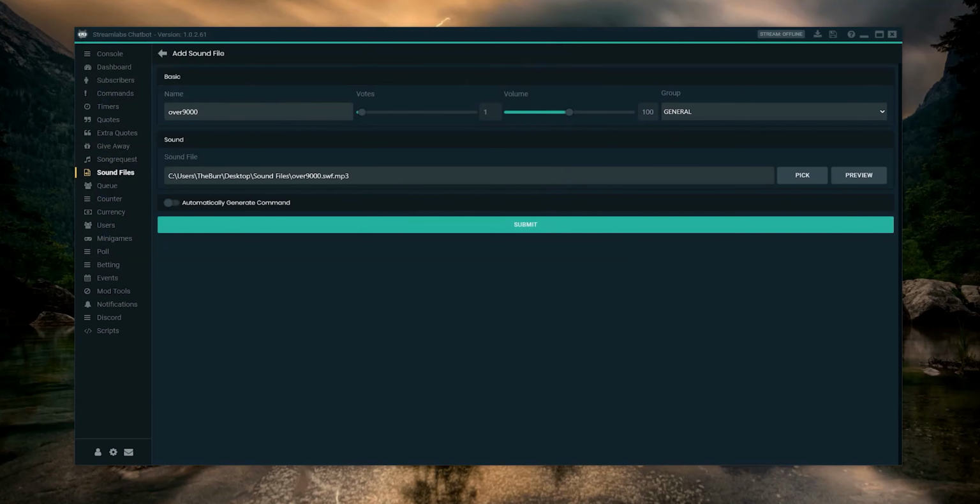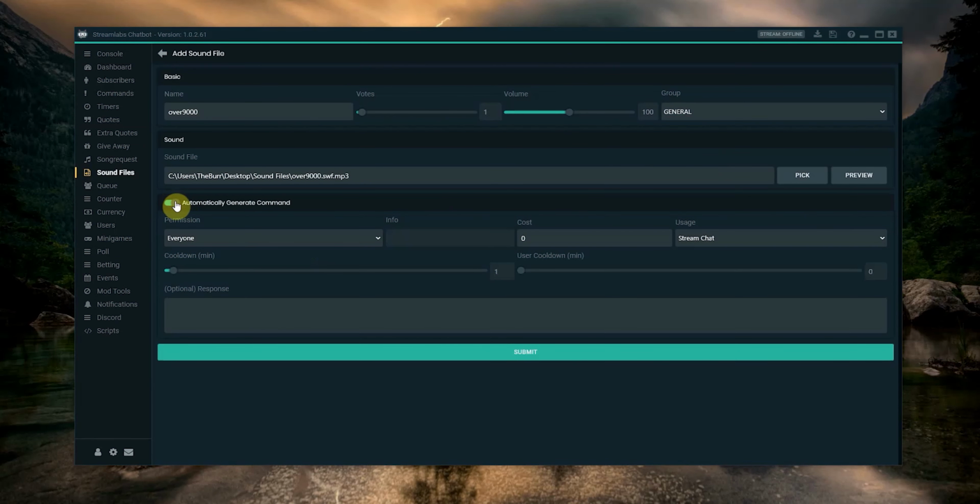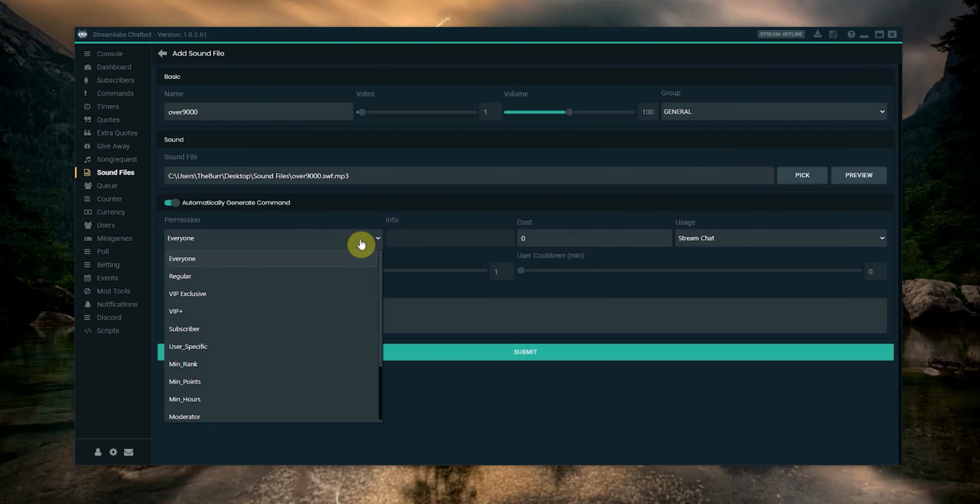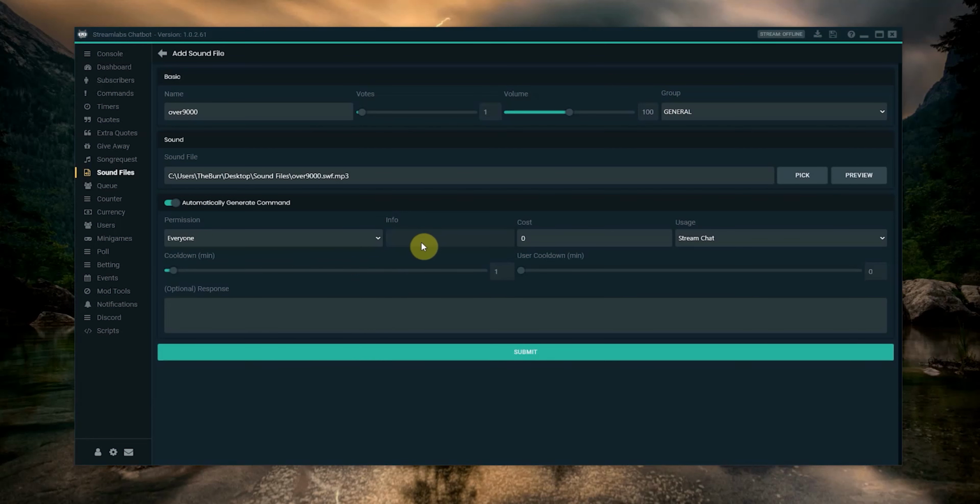Over 9,000. Automatically generate command if you wanted to do that. Permissions, you can set up who has access to this. If you want to give people a minimum amount of hours they've been in your stream, if you want only moderators to have it, only subscribers, regulars, so people that are in your stream more often, VIPs, you can just kind of go through and suggest who you want access to this. For this, I'll just give it to everybody.